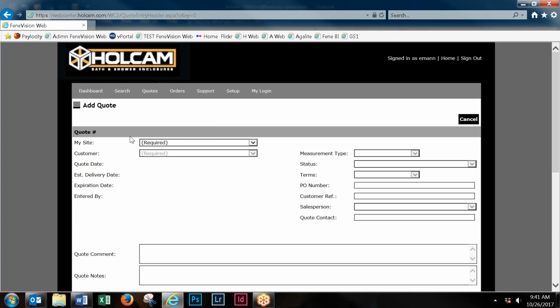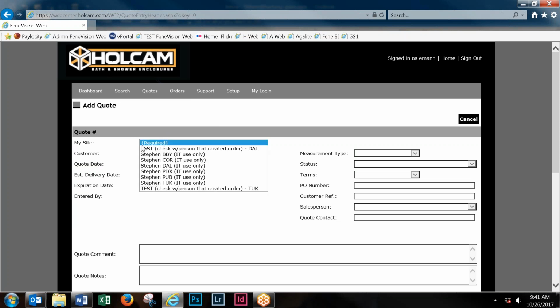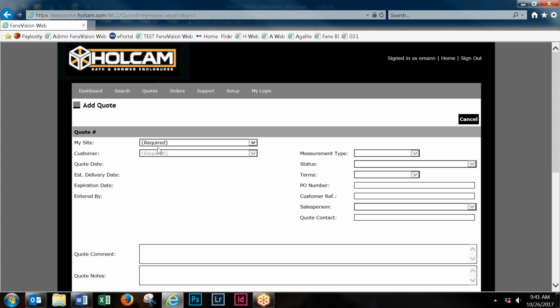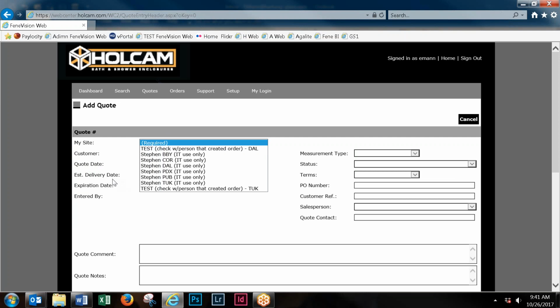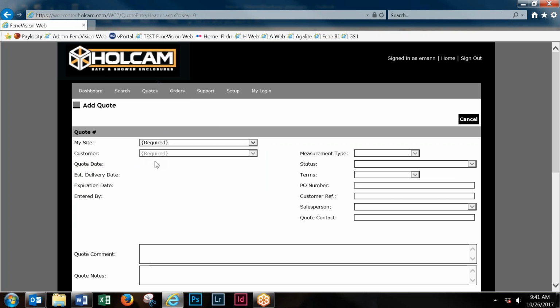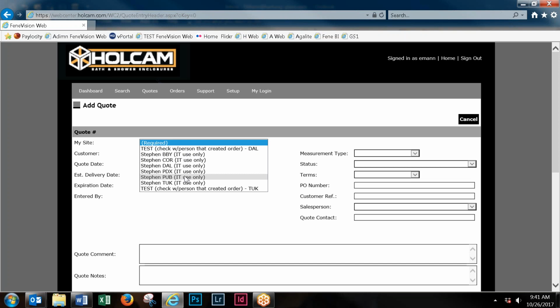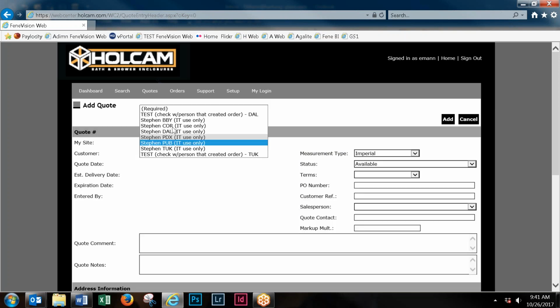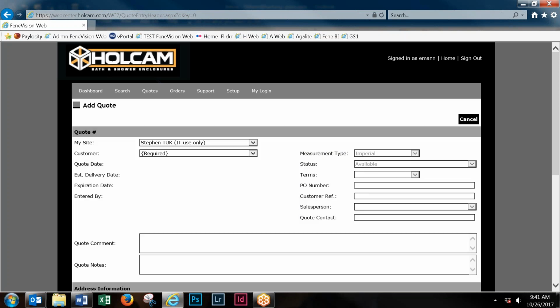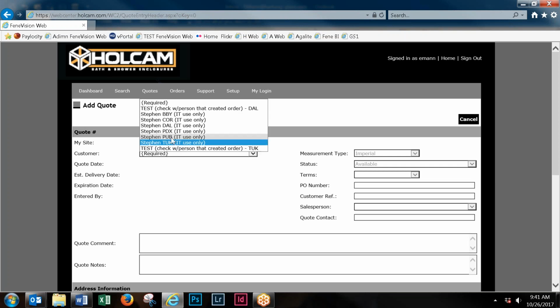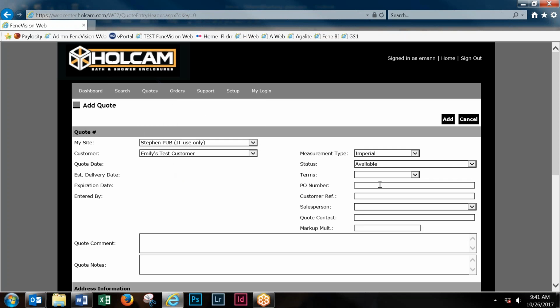Now, some customers will only have one site, so you won't need to choose, but for those that do have multiple sites, you will have to choose your location. If you don't have a site, it's just going to ask you to choose a customer. If you do have a site, once you choose your site, it'll tell you which customers you can use. So in my case, if I choose this location, I have multiple customers, or in this location, I default to one customer.